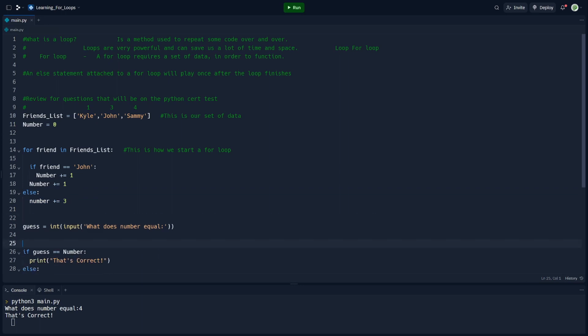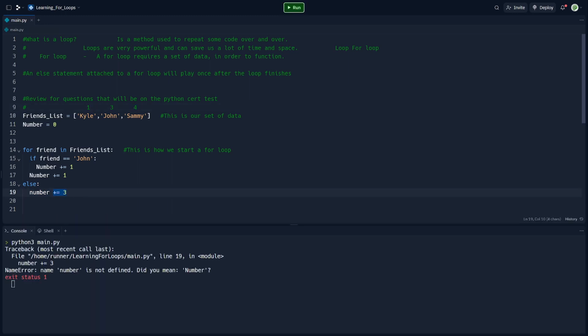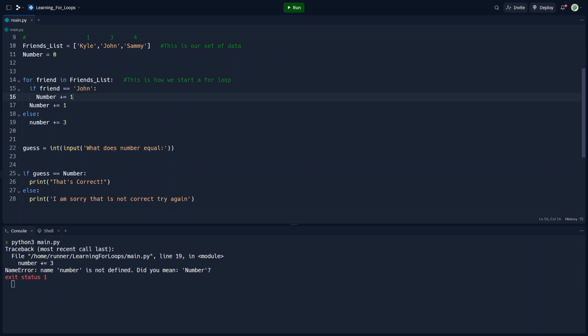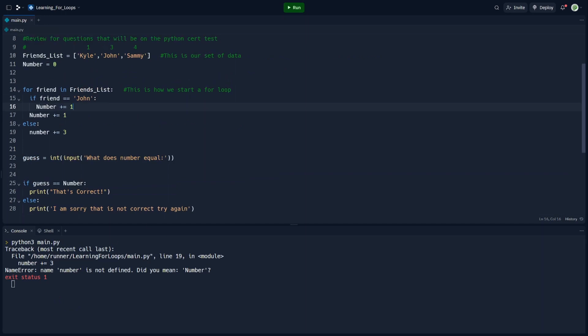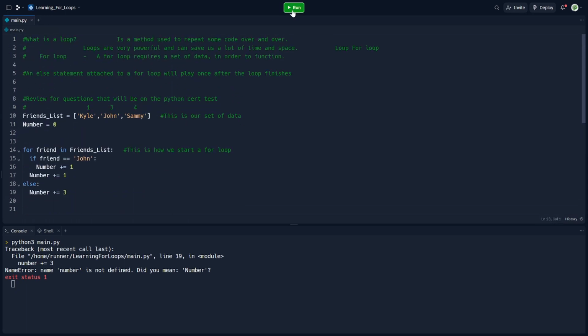Okay, so our last answer was 4. I'm not going to make any changes here, but let's see if that actually is true. The last time the answer was 4, this else statement says plus 3, so that's going to be 4 plus 3, so that should be 7. Let's go ahead and try and run this again, and I got an error because I probably made something silly happen. What did I do? Oh, I probably spelled number wrong. Okay, there we go. Capital N on number. All right, let's run this. Let's do 7. Enter. That's correct.